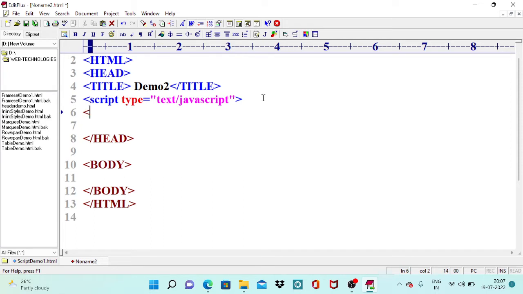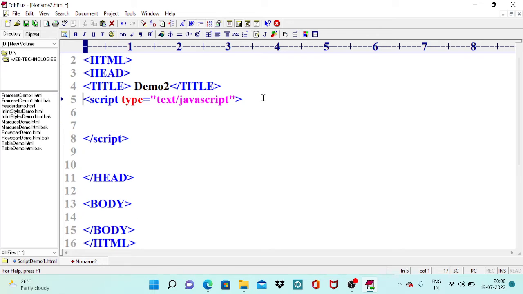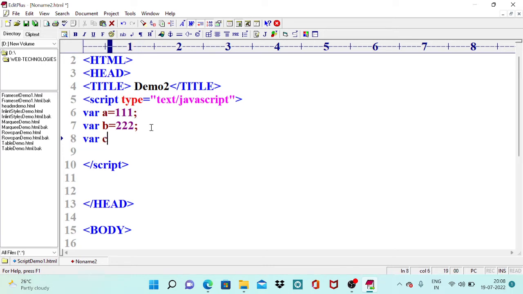Now, we need to close the script tag also. In between the opening script and closing script tags, we need to keep some statements that are related to JavaScript. So for example, variable a is equal to 111, variable b is equal to 222. Each and every statement in JavaScript should end with a semicolon. Please remember this one, otherwise we will get some errors. Variable c is equal to a plus b.